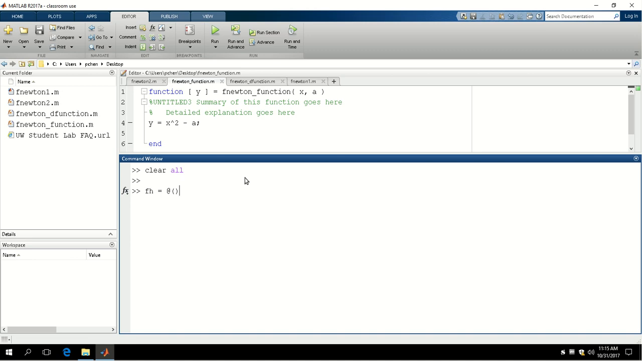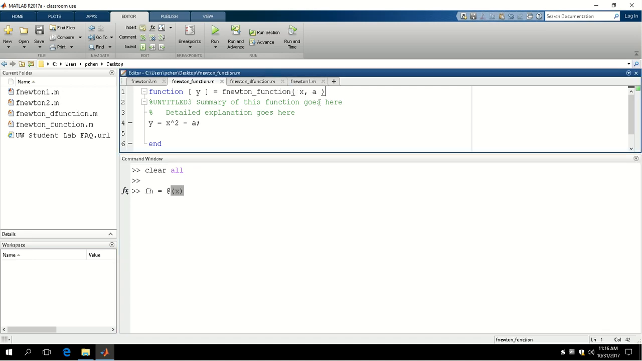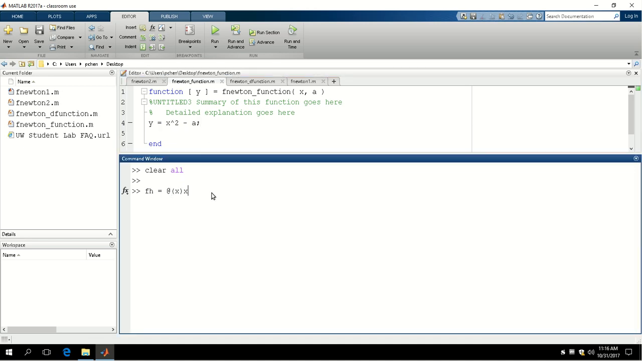And then what's going to be the body of the function? Let's look at the one input x as our first example. That's equivalent to the input. And then the body of the function is equivalent to this thing. So let's just write x squared.